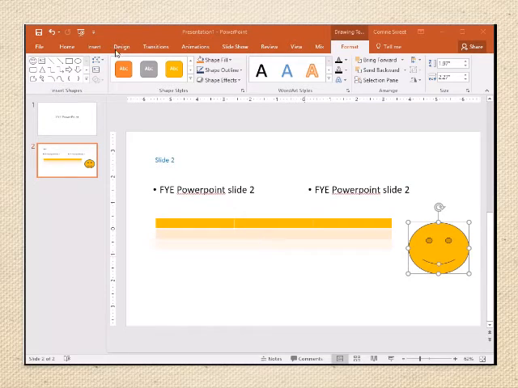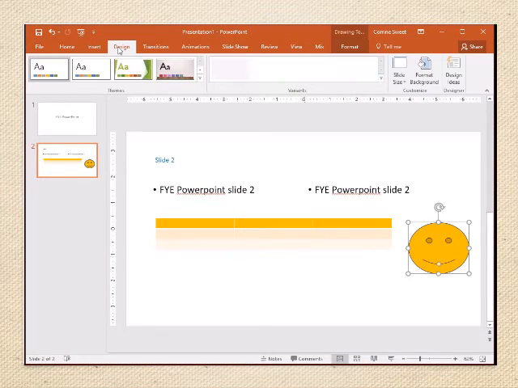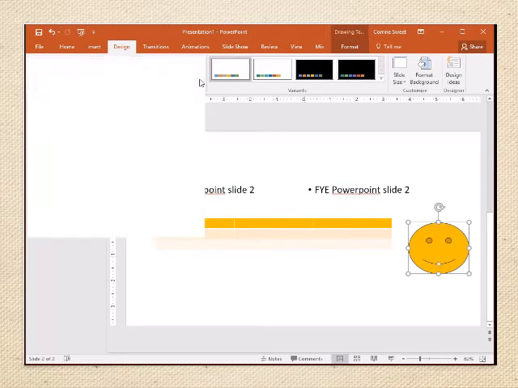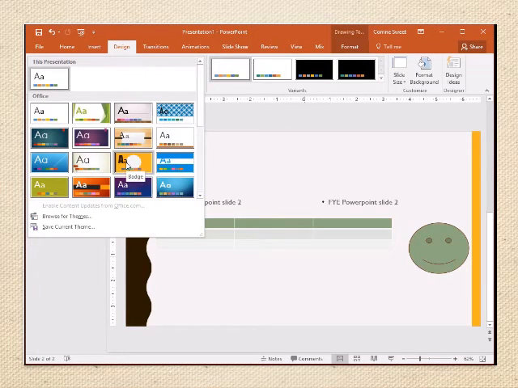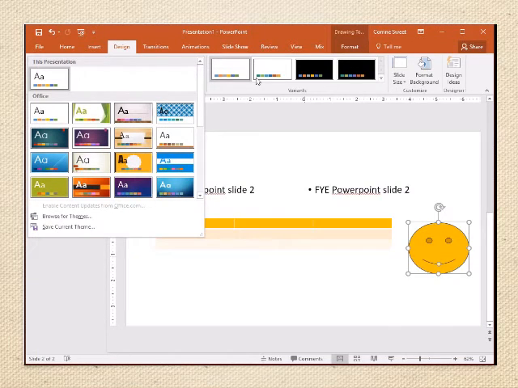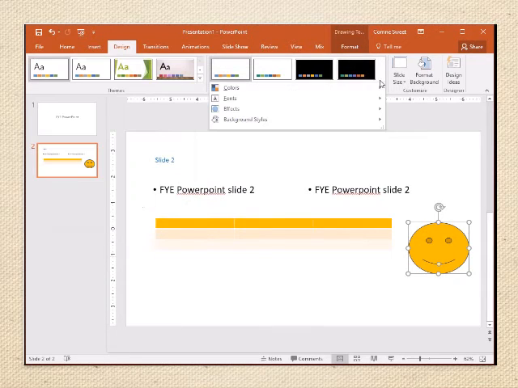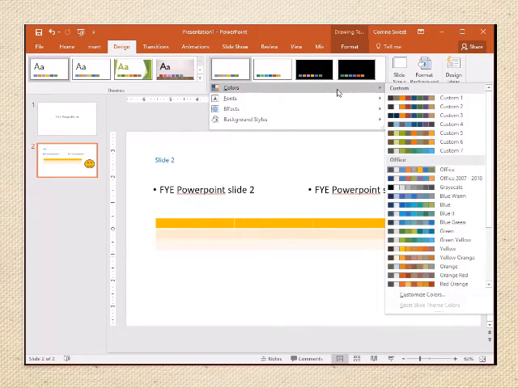The Design tab gives you a variety of options for personalizing the overall look of your presentation via themes and their related variants, such as font themes and color themes.